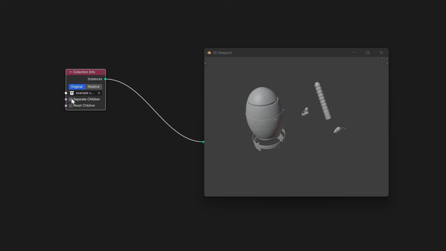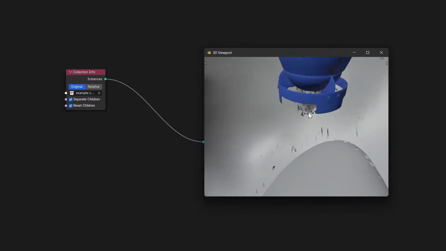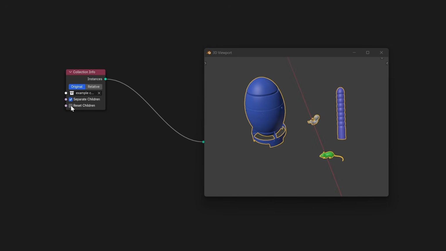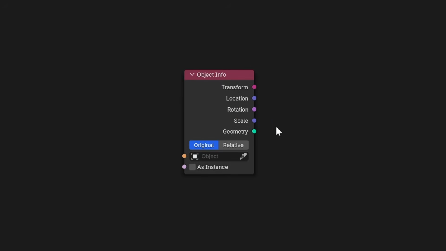The node offers a separate children output, which outputs each object in the collection as a separate instance. The node also offers a reset children option, which removes all transforms from children when converting them to instances. The node offers two options for transform spaces, these being the original, which maintains the collection offset of the children, and the relative option, which joins the input collection into a single geometry while keeping their relative positions in the scene.